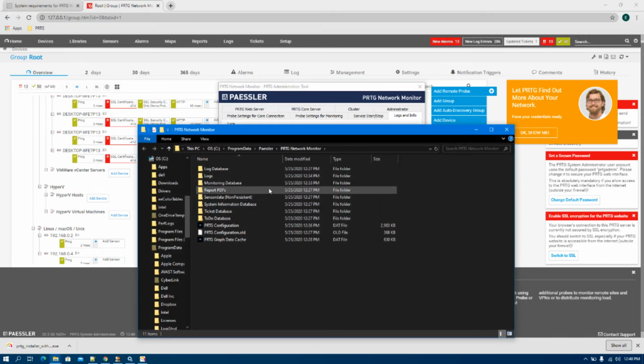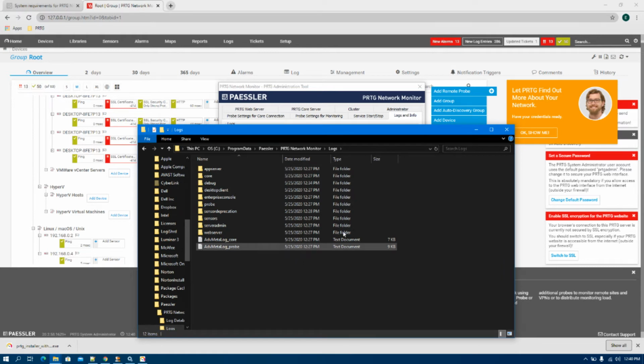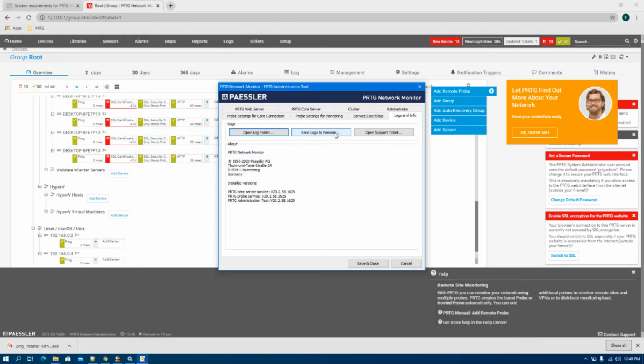If you see, this is the folder you specified in the core server, and it has a log folder which is going to be updating all the logs. From here you can send the logs to Paessler and open a support ticket, if all your firewall ports are open.